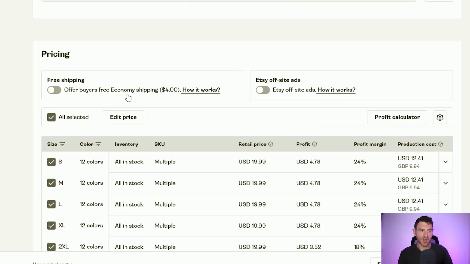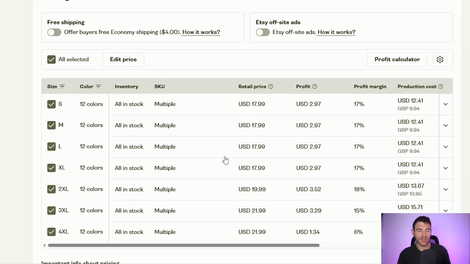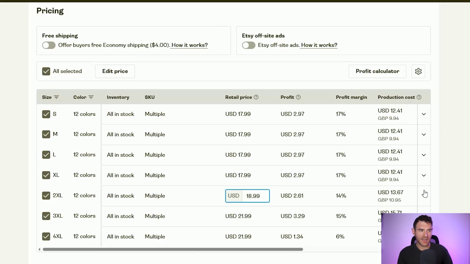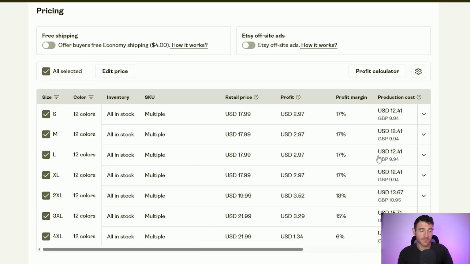So for me here, I want to set it at something like $17.99 because I don't want to price it too high. And that would mean that on the smaller sizes, we would make around $3 in profit. So that's a 17% profit margin. So these t-shirts are quite expensive to produce, but it means that they're good quality. And just to mention here, the bigger sizes like XXL and 4XL, you'd have to price them a little bit more expensive because they cost a bit more to make.